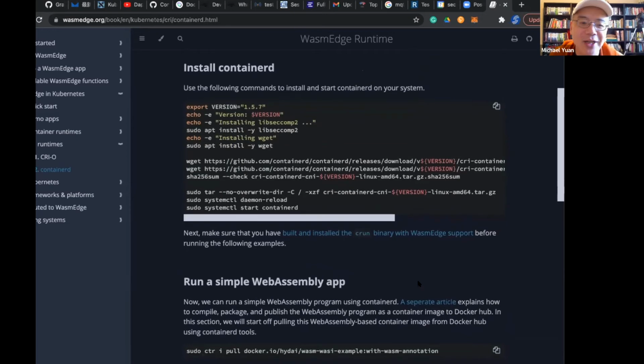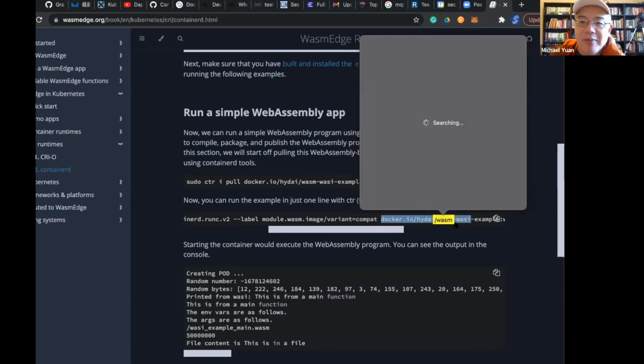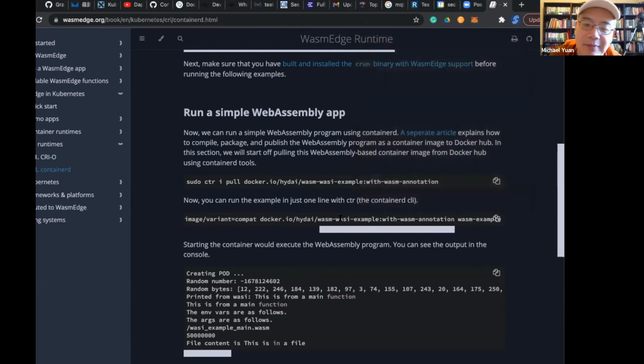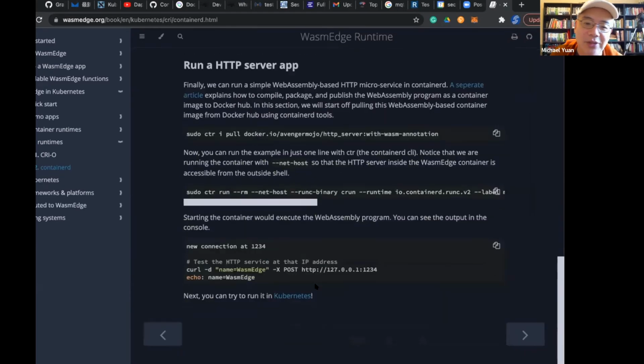So you install containerd, and then you run those applications by passing in that the runC library is now CRUN, and it would automatically work. You would be able to tell it where to pull the image from, the other meta parameters, and the command line you have to pass to the image, and then it would be able to run it. It would be the same thing for the HTTP server.